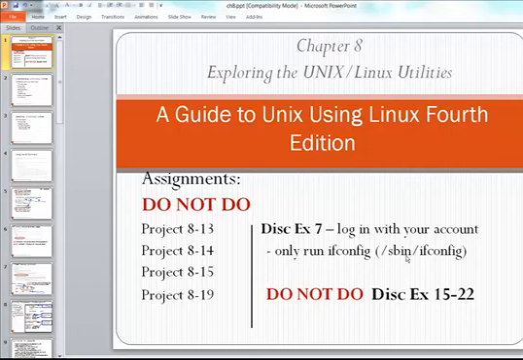Some of these paths aren't set in this Unix or Linux environment, and you just need to specify where the actual program file is to run these applications. And then don't do Discovery Exercises 15 through 22.